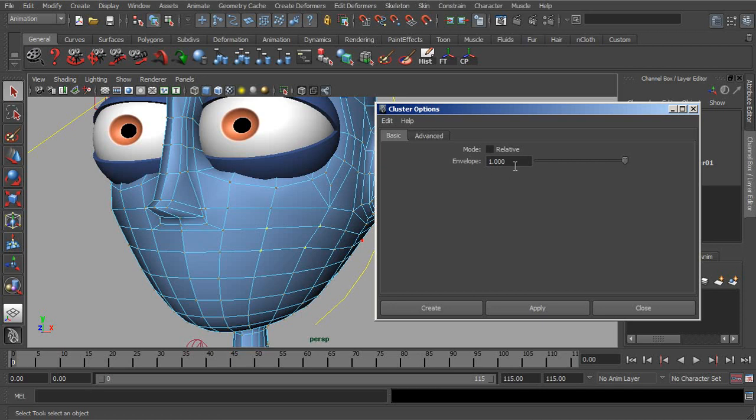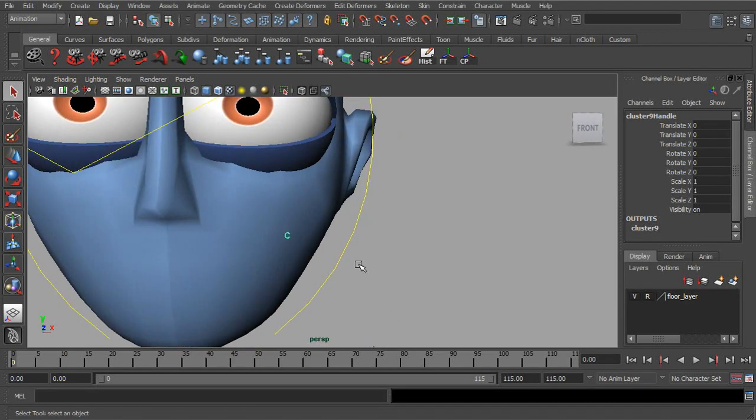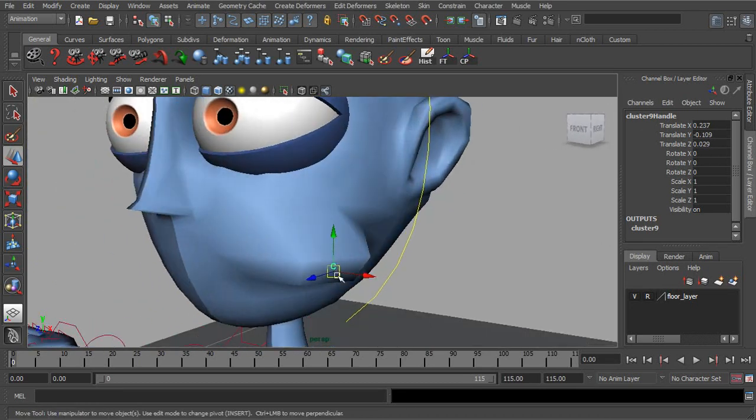Next we have envelope. This is how much each point will be affected by that cluster. So by setting this to 100%, we are given full control over those points as we transform the cluster. If this was set to, let's say, 0.2, we'd only have 20%. Let's go ahead and use these options, and just to double check, I'll choose Reset Settings and choose Create. Okay, so now as we take the cluster and start to pull this out, you'll see we have full control over those 4 points we connected to this cluster.